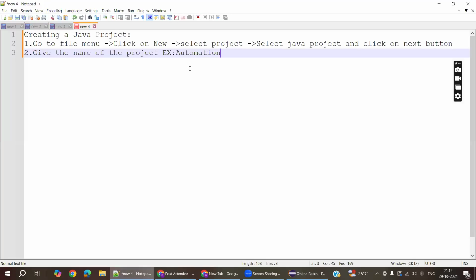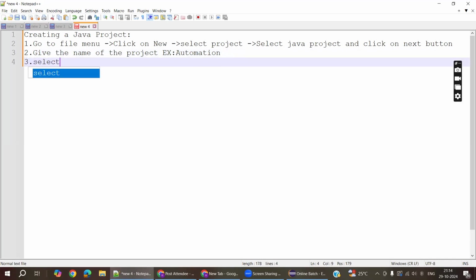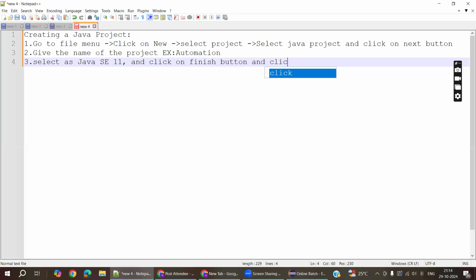So the third step is select Java SE, which is nothing but Java Standard Edition 11, and click on the finish button. And click on the don't create button. So this is the third step.